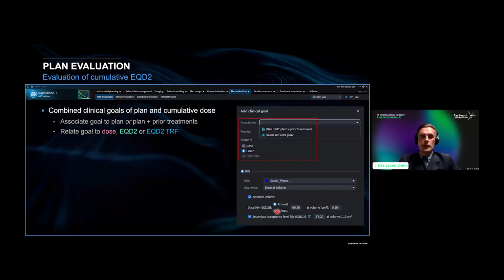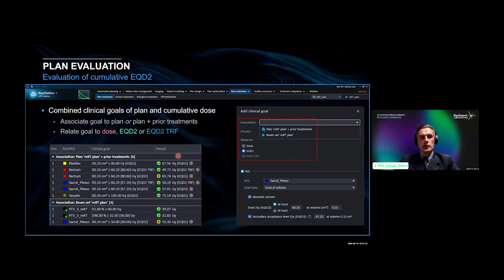And for evaluation of EQD2 and also the plan itself and the cumulative dose, we also support cumulative EQD2 clinical goals, similar to the optimization function. Then you can associate the goal either to the cumulative dose or to the plan, and you select if it's going to be dose, EQD2, or EQD2 TRF. And then a goal list could look like this. So we have the first grouping of the cumulative dose. You see we have bladder, rectum, sacral plexus, and vessel with clinical goals defined on EQD2 or EQD2 TRF.